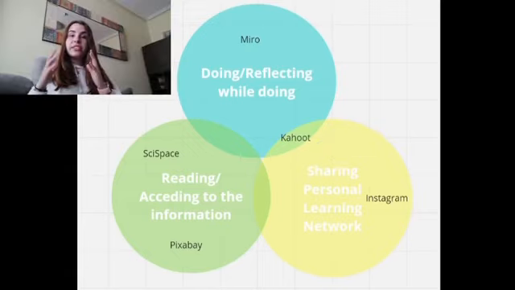Then there is the sharing section, personal learning network, where I have added Instagram. I use this app for a more personal purpose, but I have realized that it can be used to upload and search for content related to education, and I currently use it a lot for that.